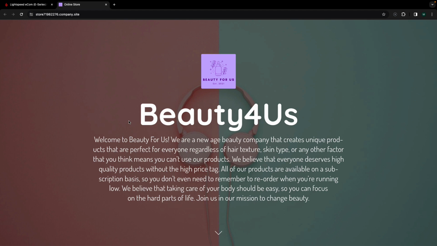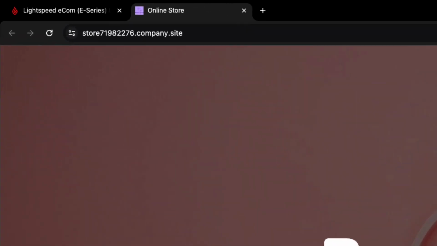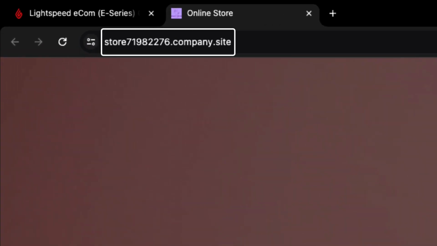When you sign up for Ecwid, you are automatically given a free instant site for your store with a unique URL. By default, your free web address looks like this: store123.company.site.